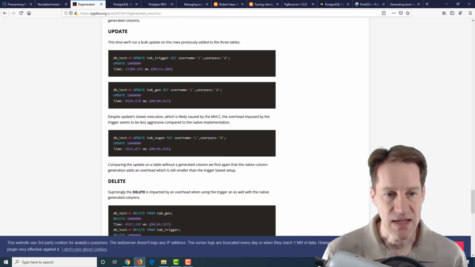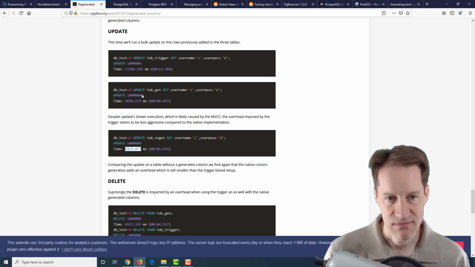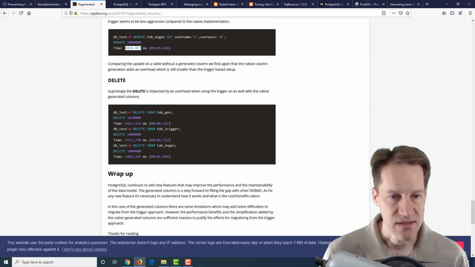Then he looks at updates. So an update using a trigger was at 13 seconds. It was at 9 seconds with the generated column and about 5.8 seconds with no generated columns or triggers. So again, you'll see a performance degradation with update, but not as far as using a trigger. And then in terms of deletes, the performance between generated columns and the trigger is actually pretty similar, about 4.5 seconds each, and less than half that speed when no trigger or generated columns were used.